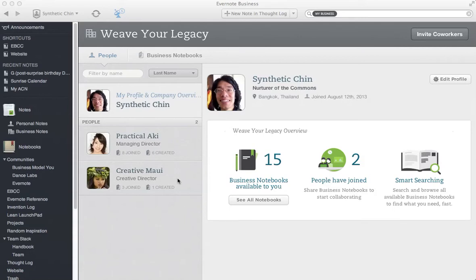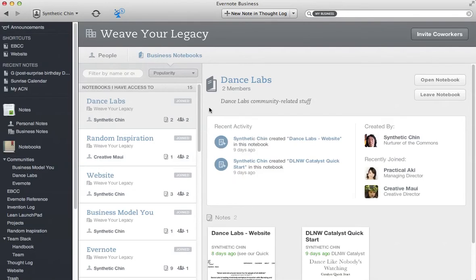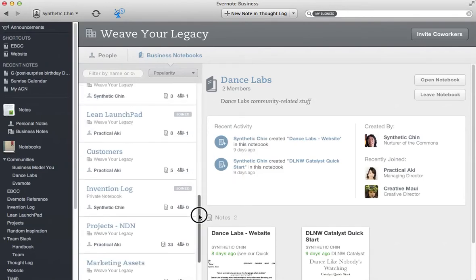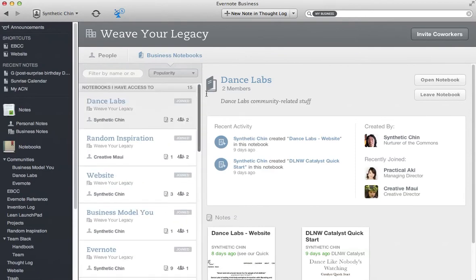So what we're looking at is the business home, and the business home is a place to see a list of your team members. There's only three people, but it could be any number of people, and the business home is a place to find notebooks related to your team. And what you have here is essentially a directory of notebooks, and we'll get into some examples in regards to why some of these team members chose these notebooks and what they're for in a little bit.